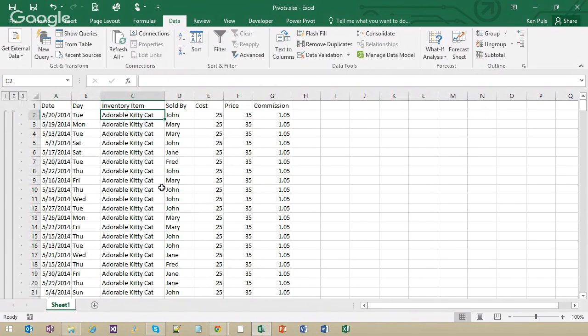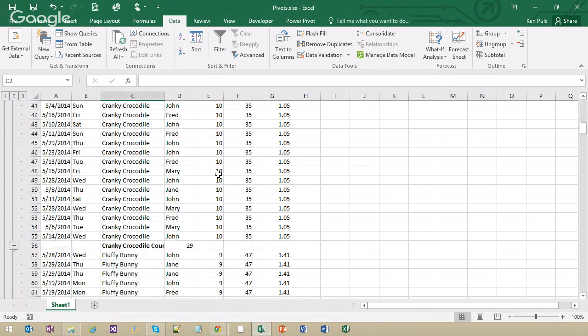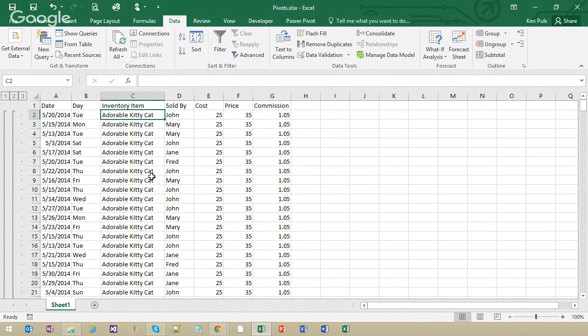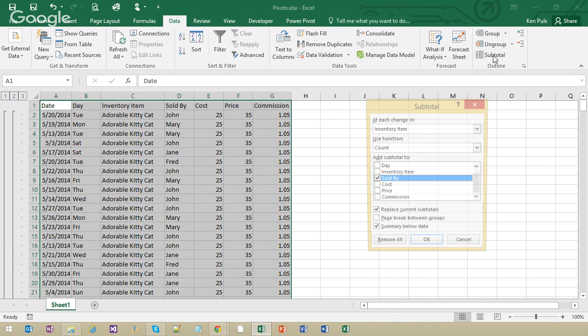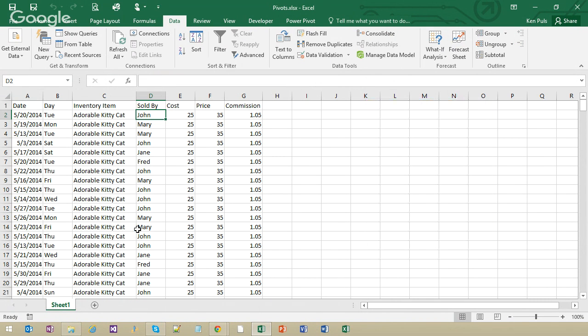It adds some grouping levels, so we can see that we sold 24 adorable kitty cats, we sold 29 cranky crocodiles and whatnot. The reason why I don't use this particular feature is because it's very limited. It's also kind of easy if somebody goes in here now and starts making more subtotals, they can mess things up pretty quick, and I don't see the need for this. So I'm going to go back into subtotal, and I'm going to choose remove all. Get my data back into the state that it was before.